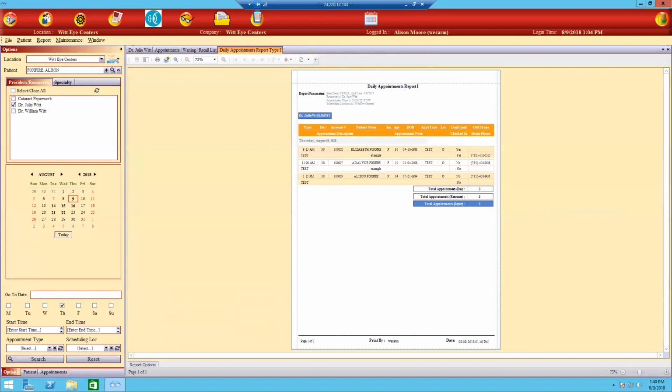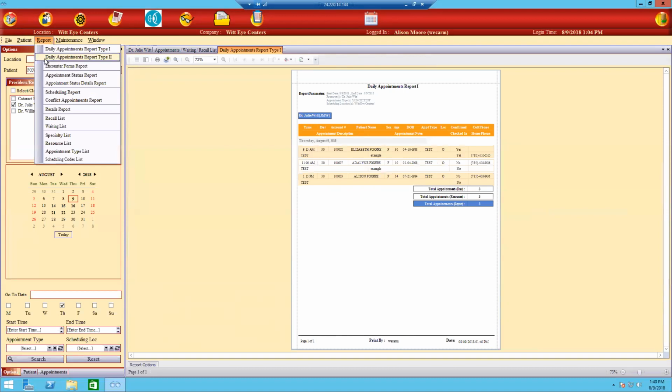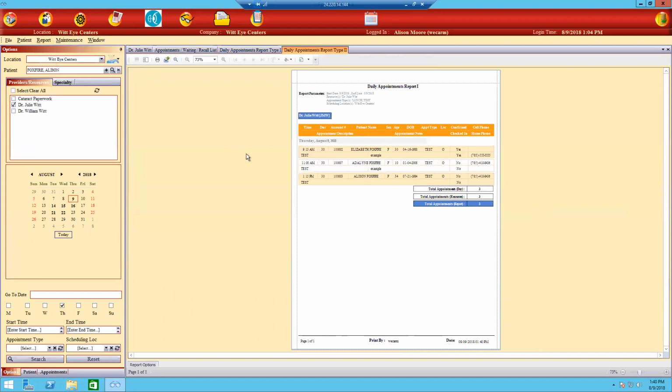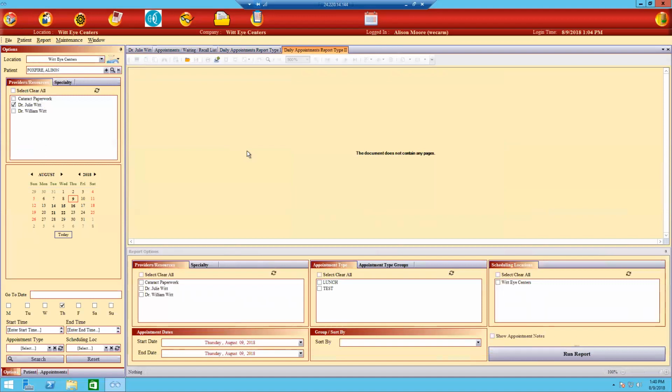If you go to the report dropdown and select type 2, you'll see the difference between the two. When you're pulling report type 2, everything is exactly the same. You'll still select your provider or the calendar. You'll select all appointments and one location. But before hitting run report, click show appointment notes and then hit run report.